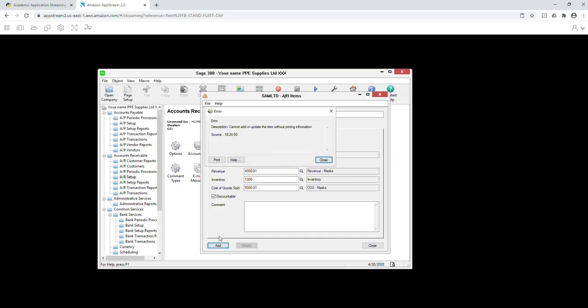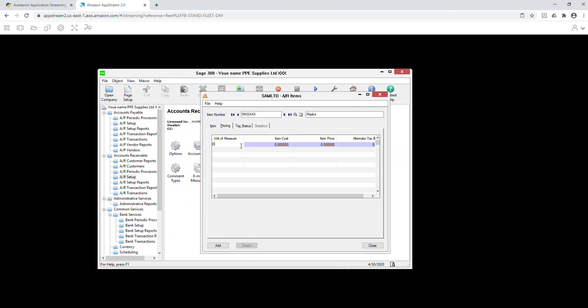Add. Okay, we're going to go to the pricing, say each unit, and the item here is selling at $5.50. Sorry, the cost is $2 and the sale price is $5.50. Tax status, you can leave it blank or you can select the HST on that.